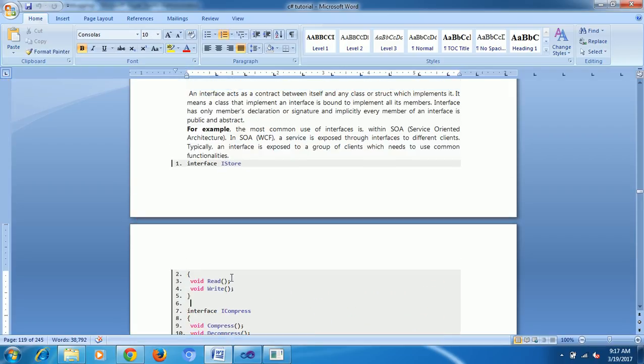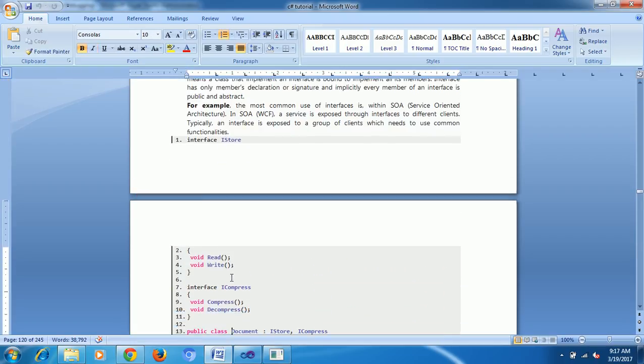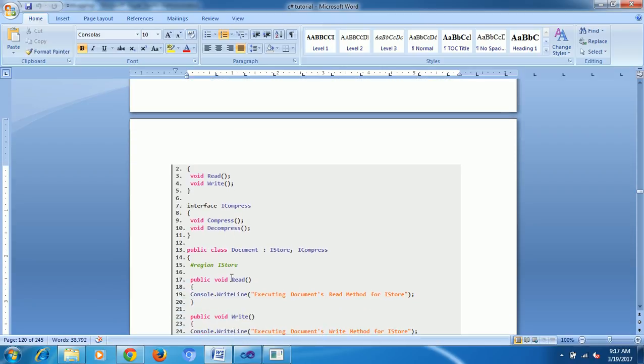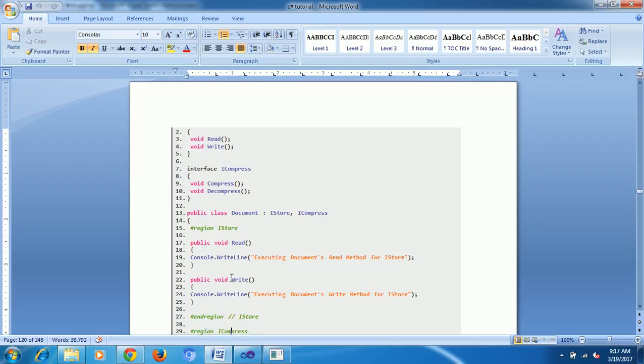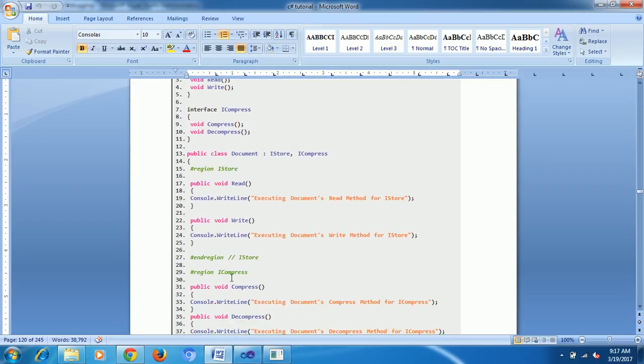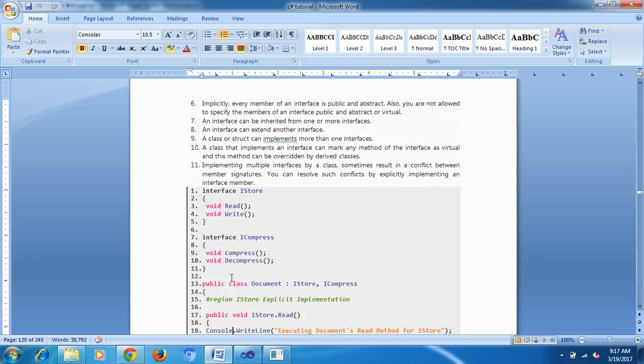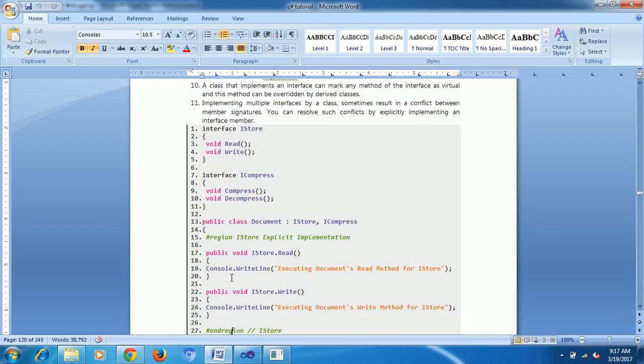Here I have two interfaces, IStore and ICompress. This class directly adds read, write, compress, decompress, everything separately and directly. This is implicit. Now here, a little bit of change, edit the code. Just see.